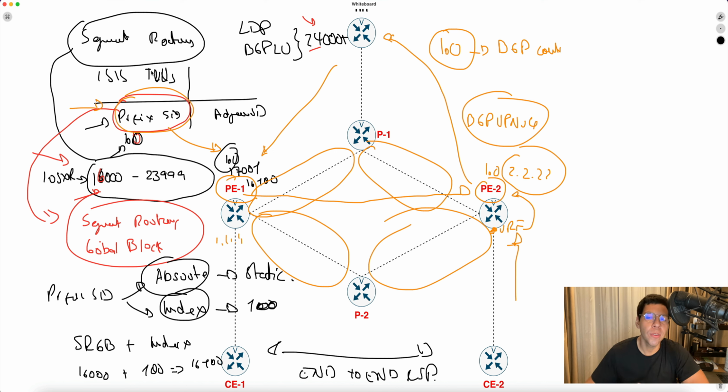So in segment routing, in order to make sure that we have a label for the important prefixes in the network, we need to configure the prefix SID under each loopback interface of the PE devices, okay? In that case, we assign labels to the most important prefixes in the network. We don't assign labels to all the prefixes like LDP. LDP doesn't do this differentiation, okay?